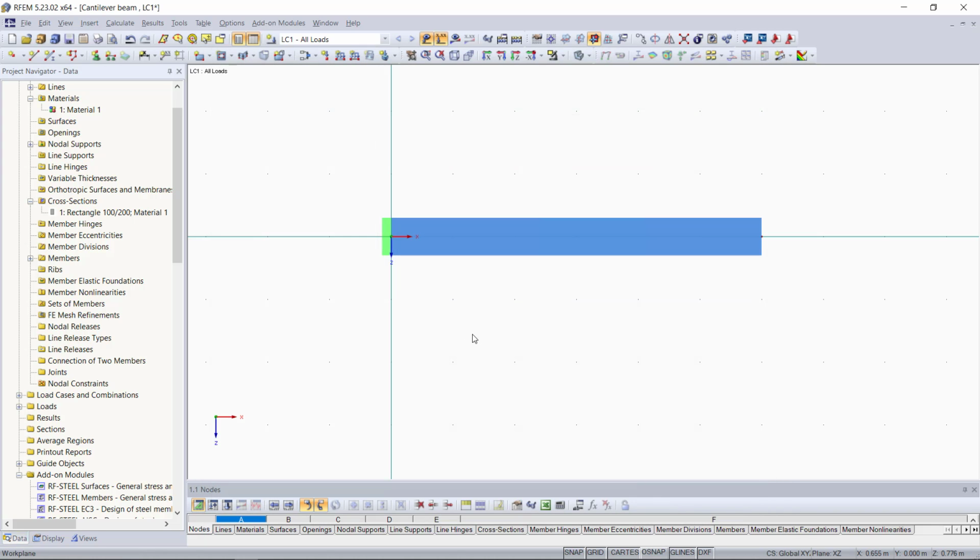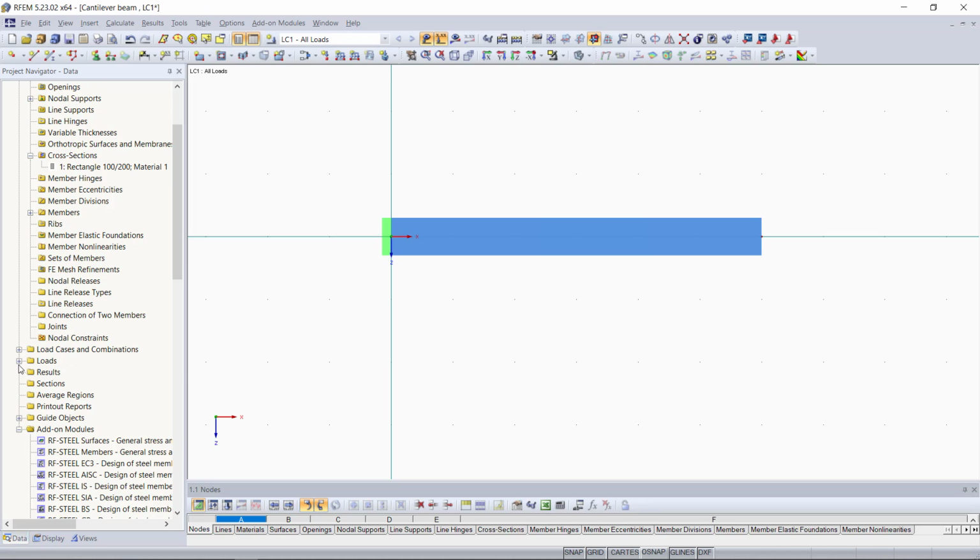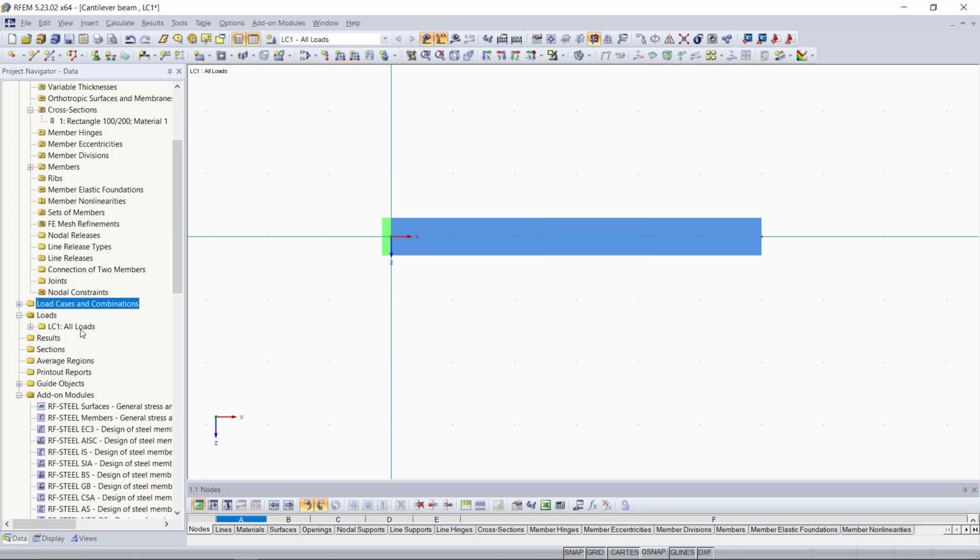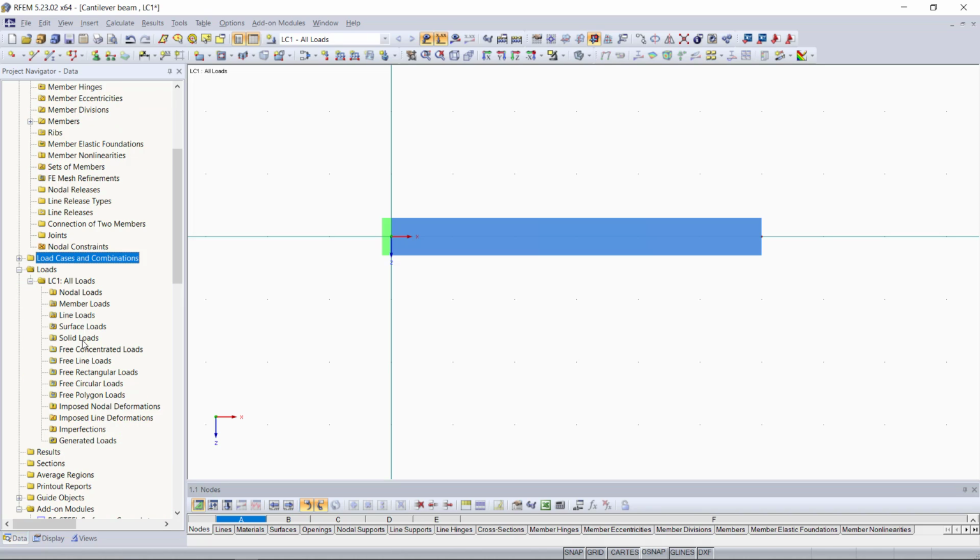Next, we will continue with the member load, and if we expand the loads tab in the project navigator, you will find for every load case that you have created a new folder. Since we just have one load case, we will expand this one here, and you can see here the options for different loads like nodal loads or surface loads and so on. We will choose a member load and open up the dialog for that.